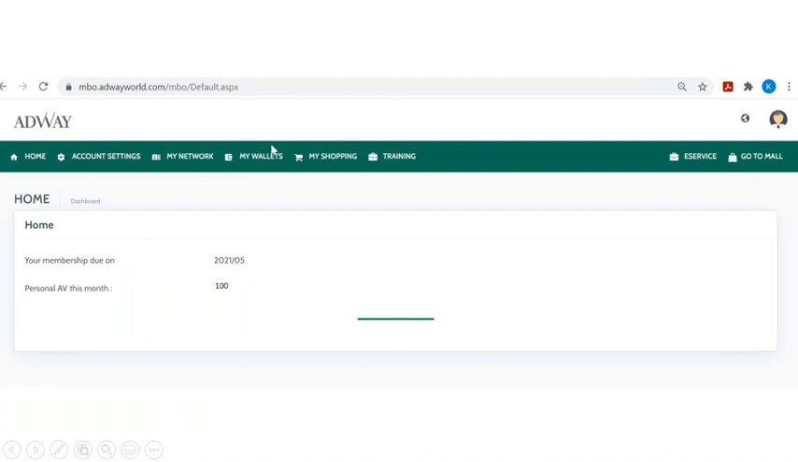So this is a dashboard. On the dashboard, you would see home, account settings, my network, my wallets, my shopping, trading, and on the right here, you will see e-service, go to more. We are going to explore them one by one.